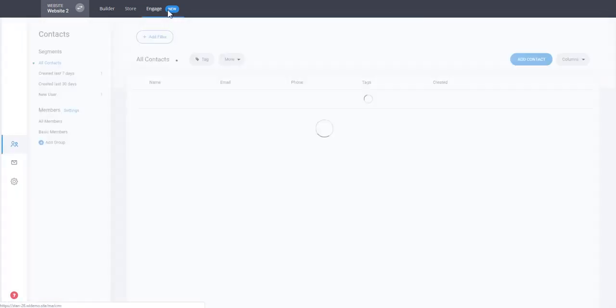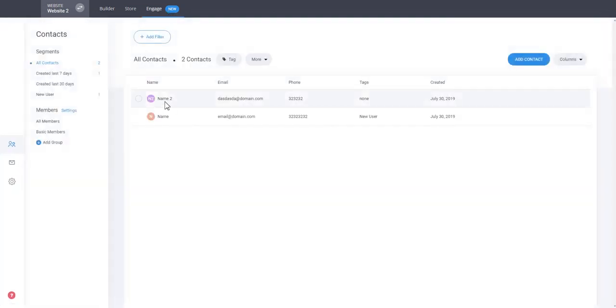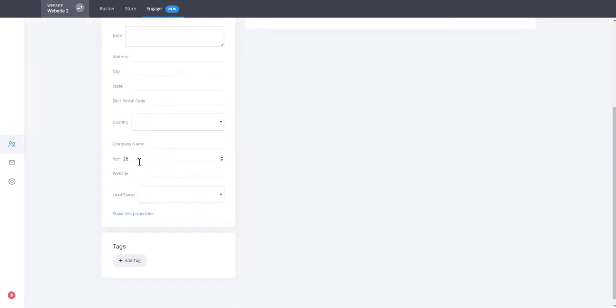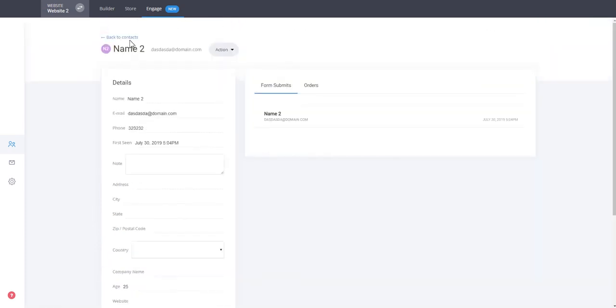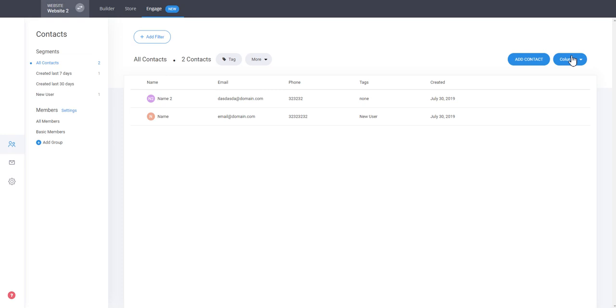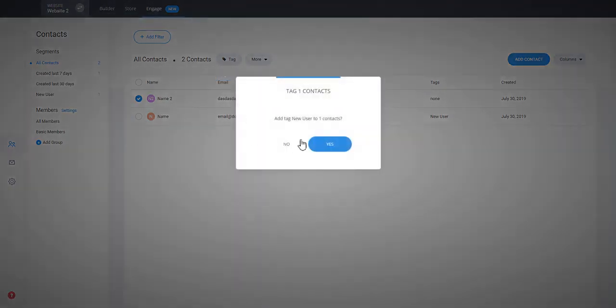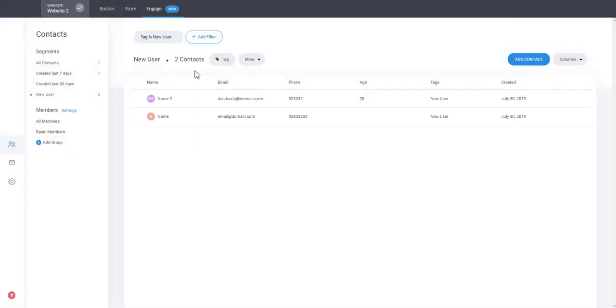And if you click on engage again, you'll see that we created a second contact, and we have the age property now being filled in for that user. If it is important for us to know the age of the customer, you can also have it available here, so you can see the age at any time. This is how simple it is to work with the CRM. To create different filters, as you can see, just new user is the one that we tagged, but this one we can also tag as a new user, and you'll see that we have 2 users now here.